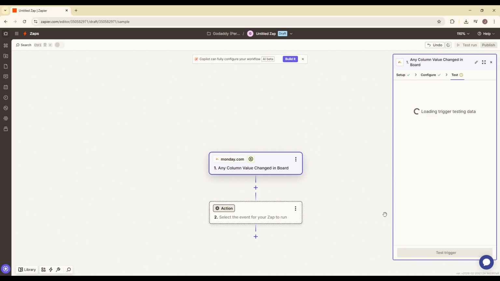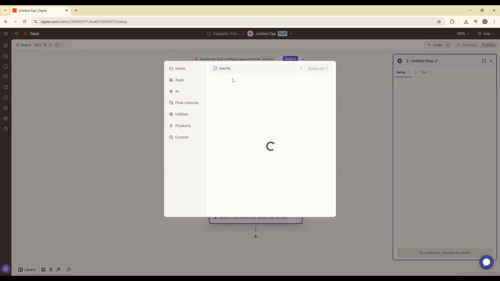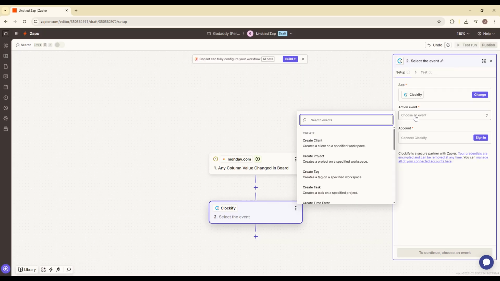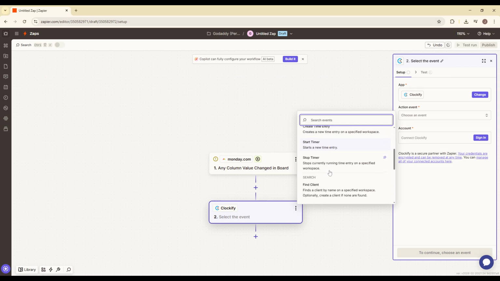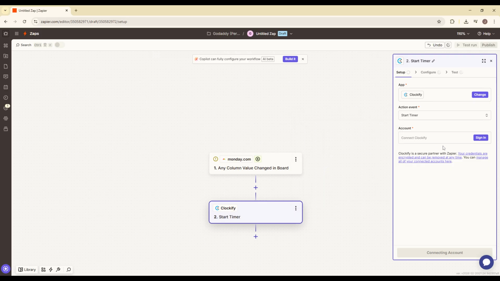Once your trigger is set up and tested successfully, it's time to add the action. The action is what happens after the trigger event occurs. In the Action app search bar, type Clockify and select it. You'll now choose the action event. Common options include Create Time Entry, Start Timer, or Stop Timer. If your goal is to automatically log time in Clockify based on activity in Monday, select Create Time Entry, then click Continue, and connect your Clockify account if prompted. You may need to log in and authorize Zapier to access your Clockify workspace.